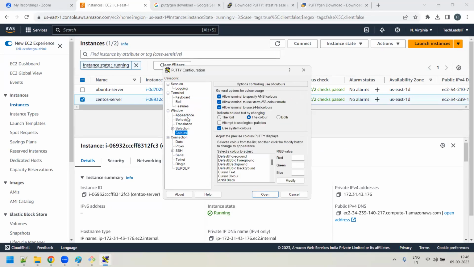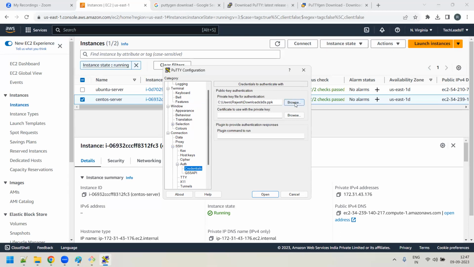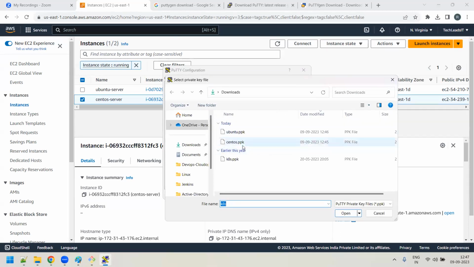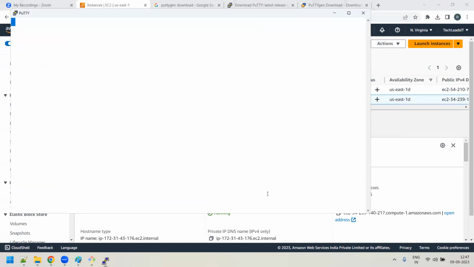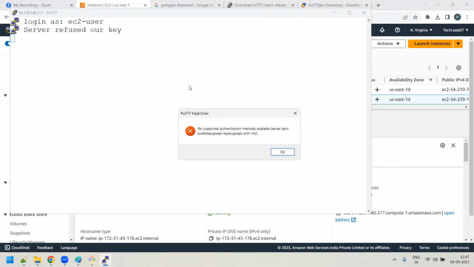Afterwards, I have set everything, and you have to just expand the SSH here under the connection. Go to the auth, under auth you have credentials, click on this. Here again you browse it, give your CentOS.ppk file, open it, and you can see that you have given it. Then you say launch. Here you have to give EC2-user. Okay, server key, something happened, guys. It has refused our key.